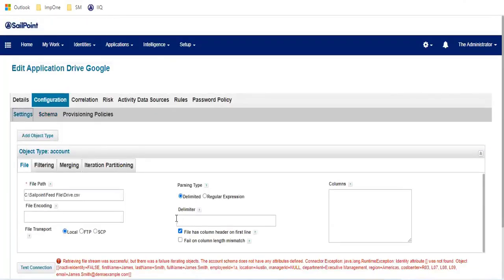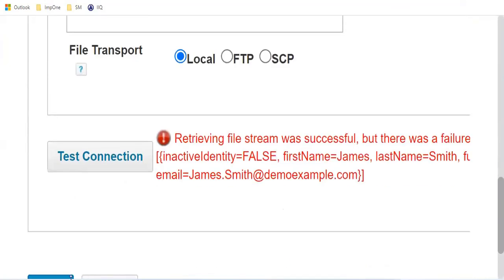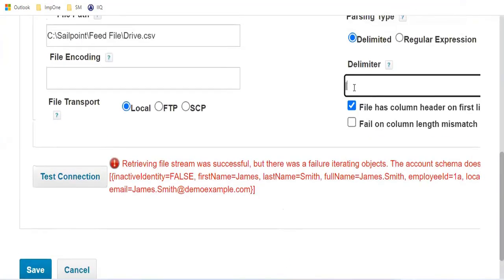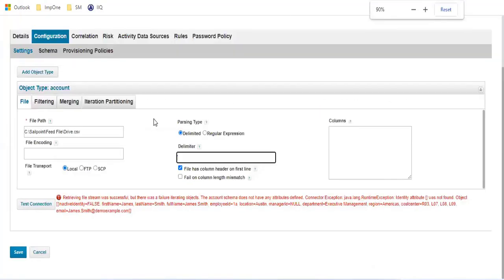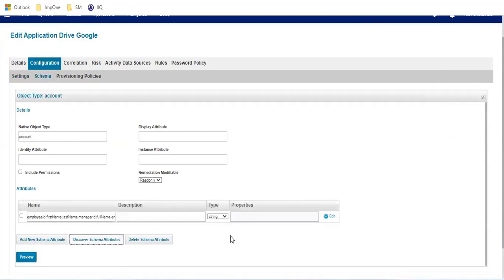So let me do one thing. As you said, instead of comma, I'm going to use pipeline as the delimiter. Why are we doing this? Let me tell you: instead of comma, I have used pipeline. So if I use pipeline, what will happen? Click on Discover Schema Attributes. It will be able to fetch all the attributes from the file. It fetches, but there is some error, because we didn't use the proper delimiter.